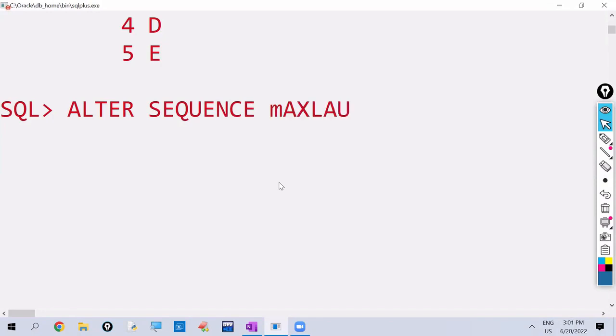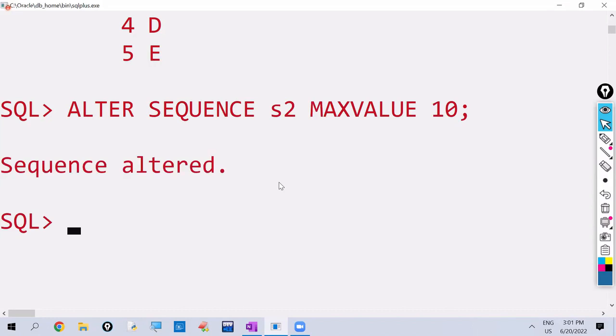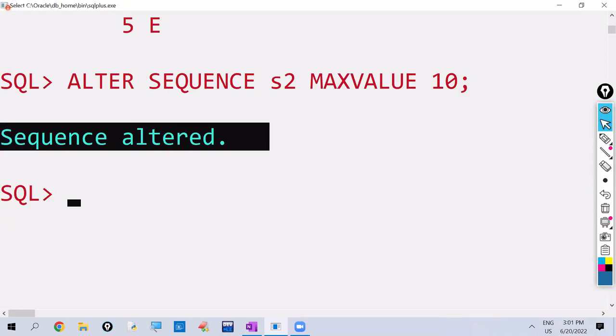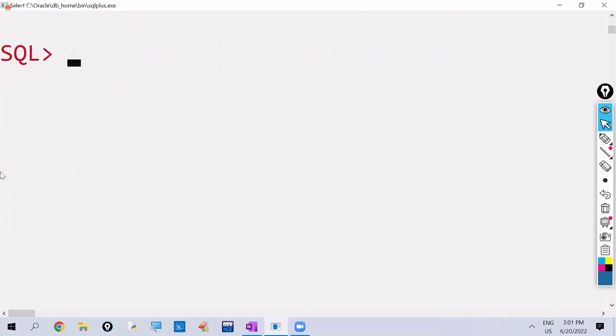Alter sequence, max value. Alter sequence name. In which sequence? S2 sequence. So max value, I'm giving as 10 here. So now the sequence will be altered. What is it telling? Sequence altered. So the sequence is altered here.